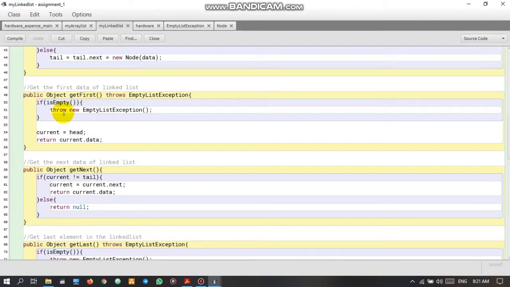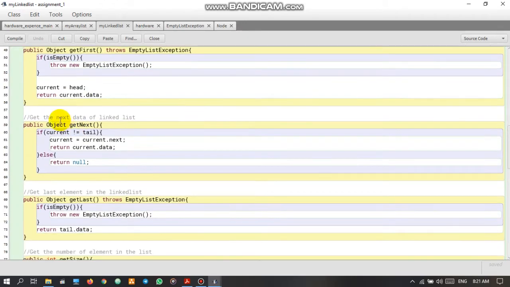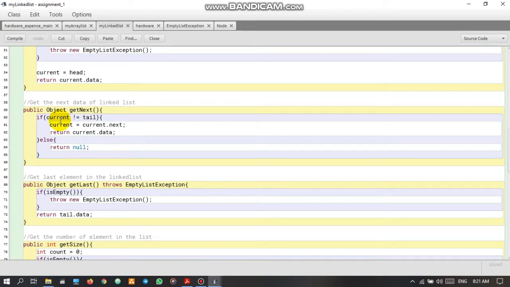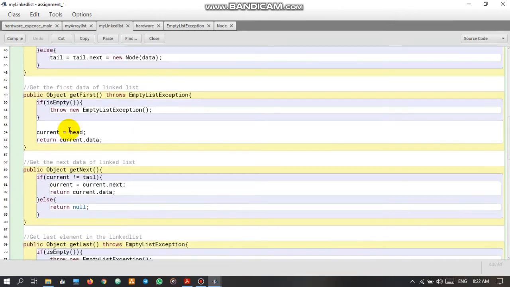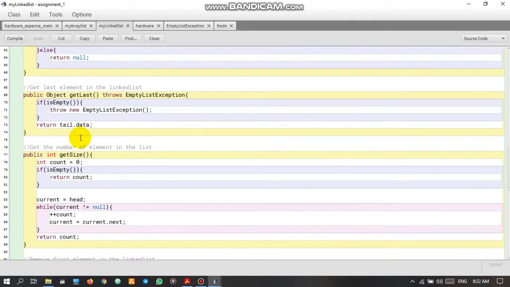We can get the data from the first, we can get the data from the next, which means the current one, and we get the next of the current data in the linked list. Next, we can get it from the last of the linked list, which is the tail data. And the first one is the head data in the linked list.